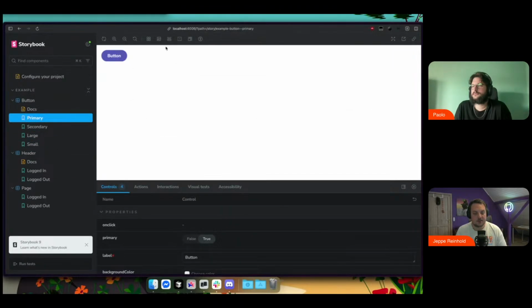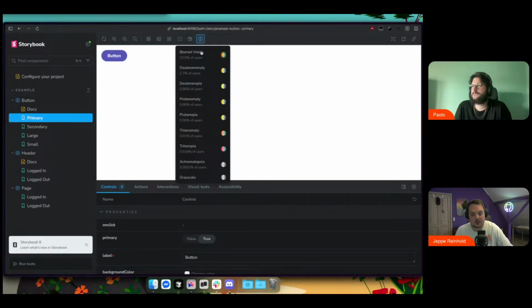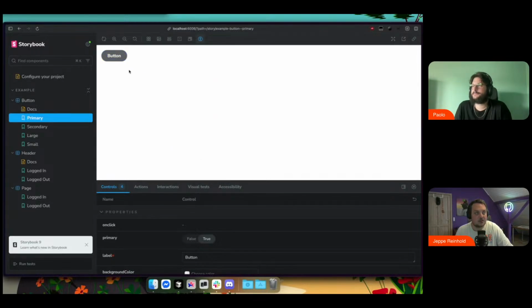On the top, there's a bunch of tools. They're pretty simple for now. These tools can define how you want to render this. Because we have the accessibility add-on added by default, there's some accessibility tooling here. You can say, how does my button look in grayscale? And then it turns gray.